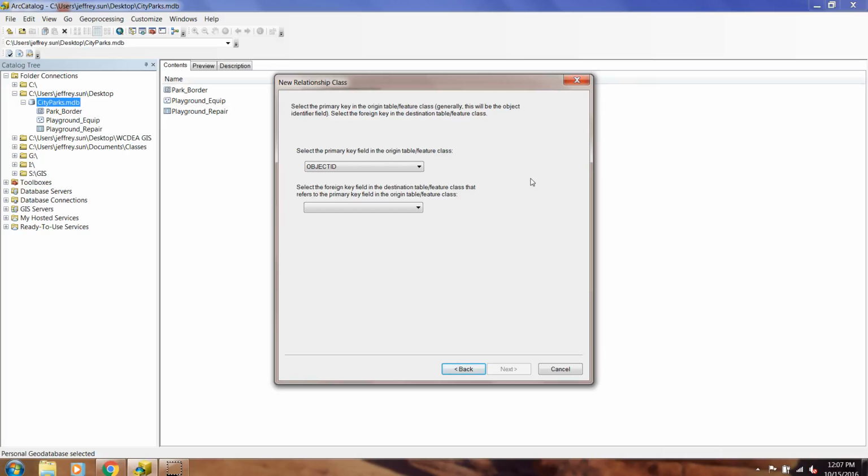Okay, and that's called, in the origin table, that is called the primary key. So the primary key is name, that contains the park name. And then in our repair table, this is called the foreign key in the destination table. In this case, the foreign key is park name. Okay. Again, there has to be an attribute between both tables that are the same so the GIS knows how to link them. In this case, it's the name of the park, which the primary key is name, the foreign key is park name. Okay?